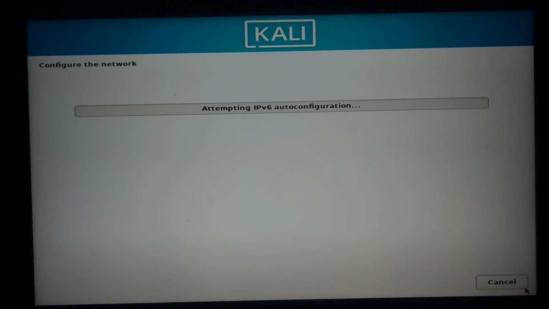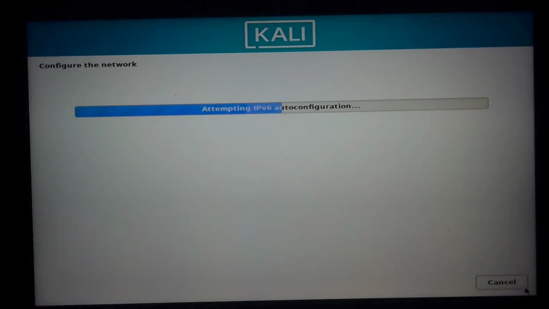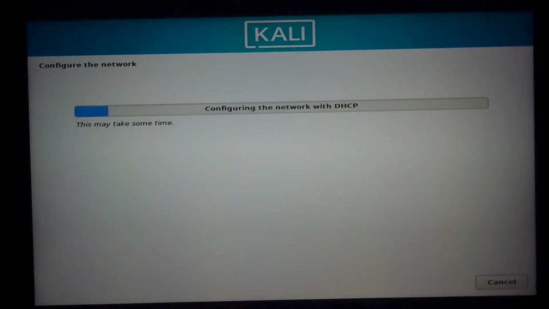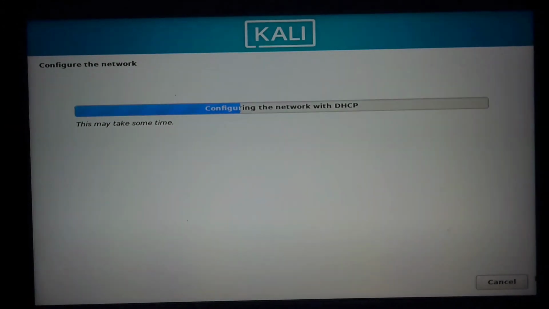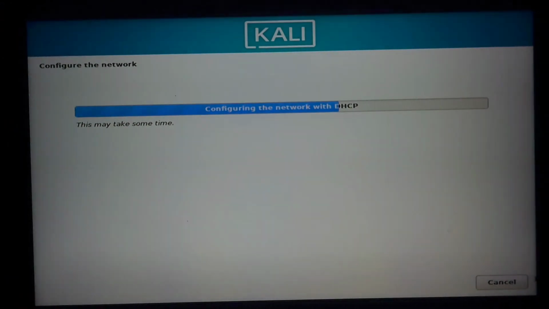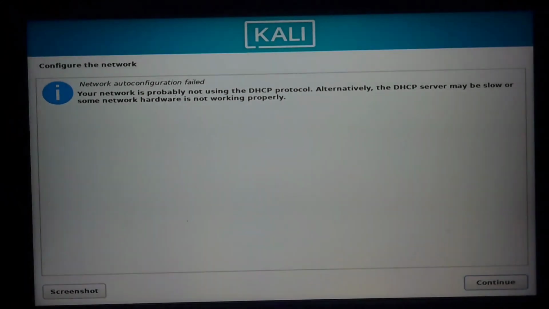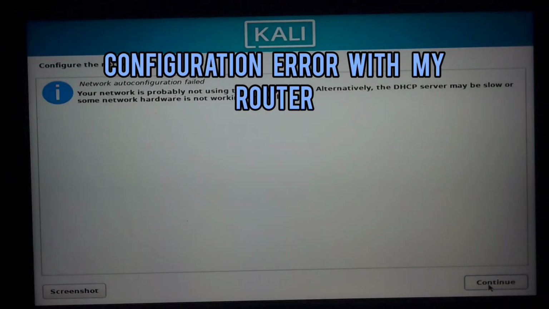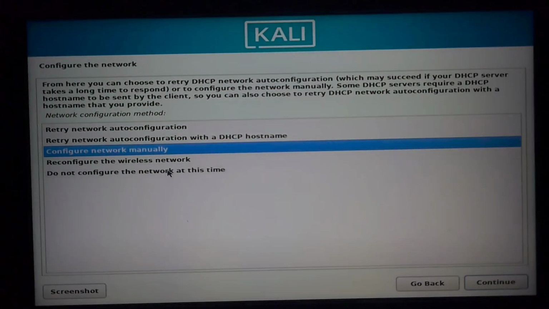I have tried many times but it fails to connect to it. But connecting to a router is not a necessary process. So in your case, if it succeeds, it's quite good, but if it doesn't, it doesn't matter. Let's see if this time it works or not. No, it failed this time also. I will just click on continue and not configure the network at this time.